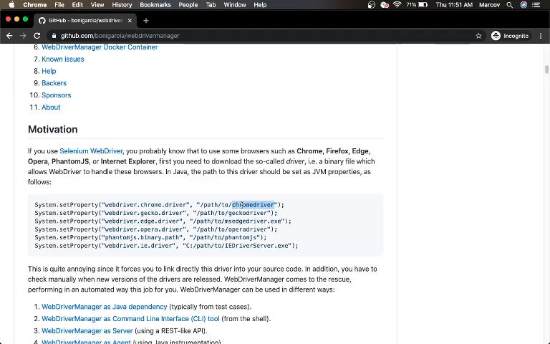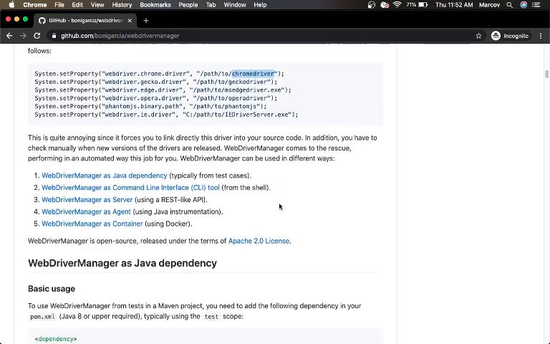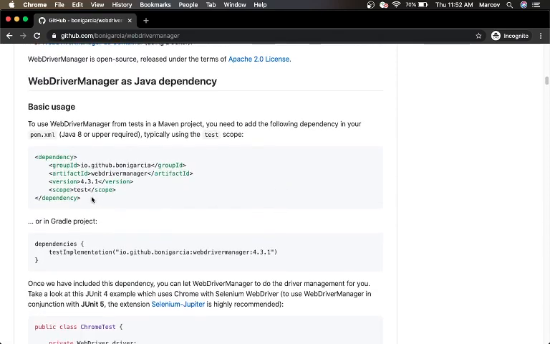What Boni Garcia has done is manage all these manual steps as part of these dependencies. This dependency is for the Maven project and this is for the Gradle project. So right now we are going to implement this for both the Maven as well as the Gradle project and see how the results are.